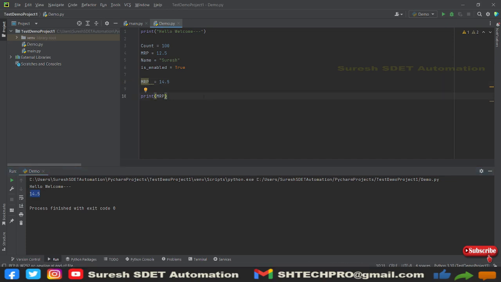Now you can give a try on your own example. Try to represent employee details. Employee details contain employee name, employee ID, when he joined, and whether he has access to enter the room or not, true or false. Like that, you can create conditions and try to represent different variables.